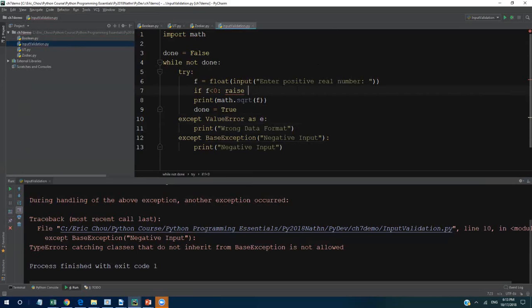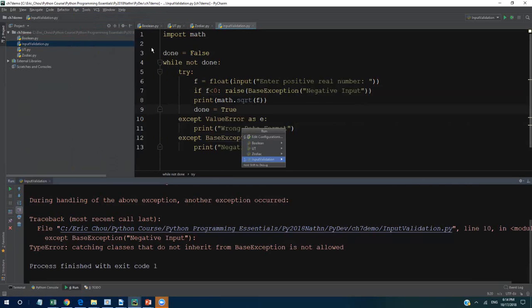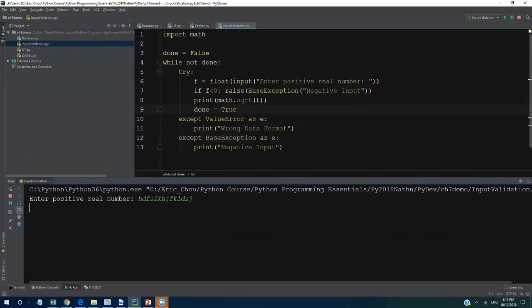So here, let me see. Okay. And here, I should also have the base exception as e. Okay, let me see. So here, let me type garbage. Okay, and it actually is caught by this, says wrong data format, right? And you go back to type in some data, right? So this time, let me do minus 3.4. It will say negative input.